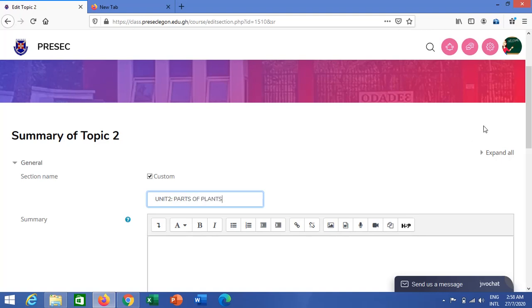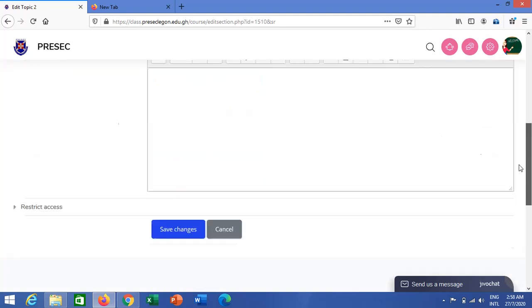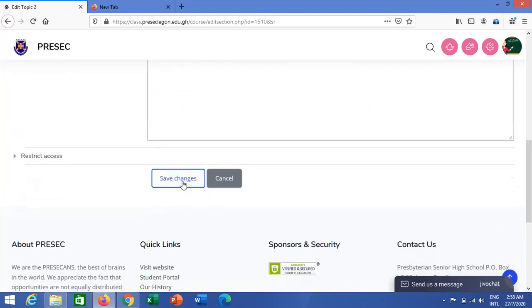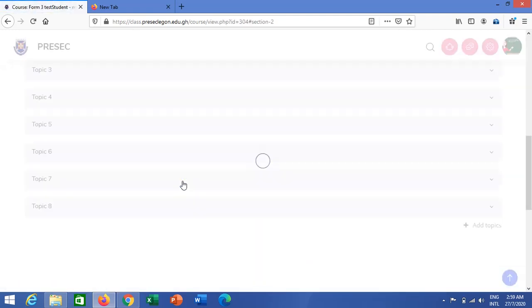Something like that. Okay, so once you are done, of course you can just go and save changes, and it will change it to unit 2. But if you are dealing with units, sometimes the unit comes like unit 2, or then you can go like 1.1 or 1.1.1, then 1.1.2, 1.1.3. So you can be giving the names like that.